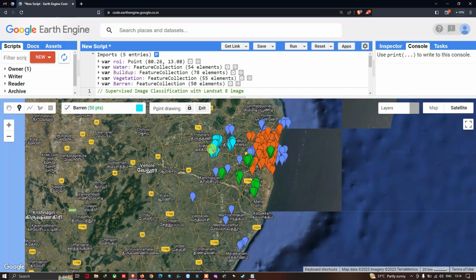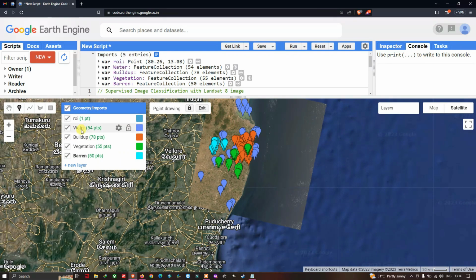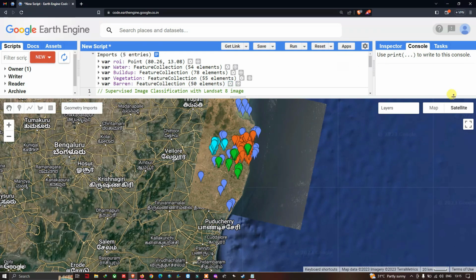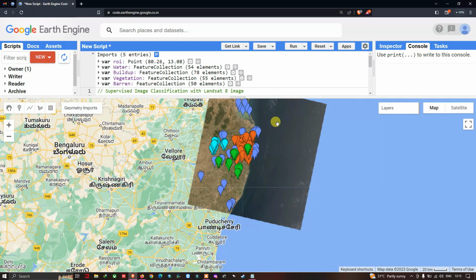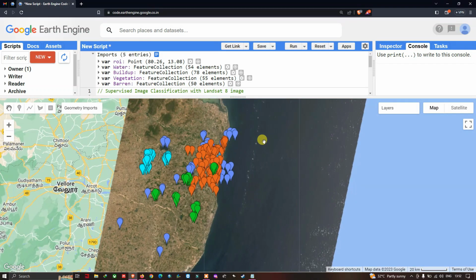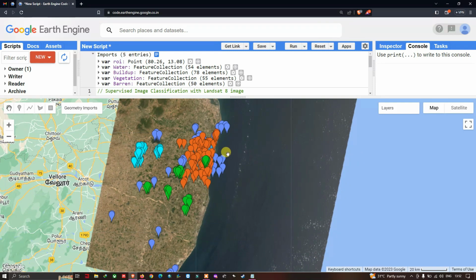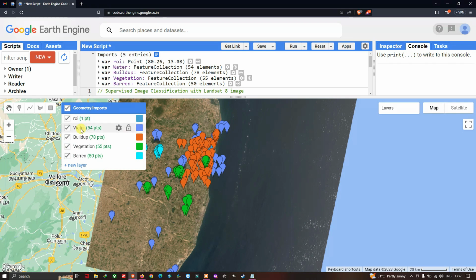So we have provided training samples for the different classes: water body, build-up, vegetation, and barren lands. Now we have created different training data for our Landsat 8 image, to import into our supervised image classification model. So we created training data for water, build-up, vegetation, and barren areas.